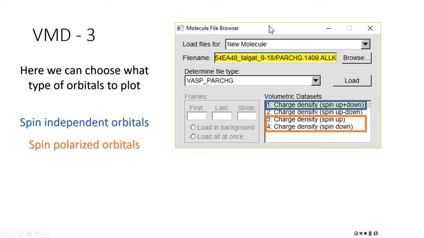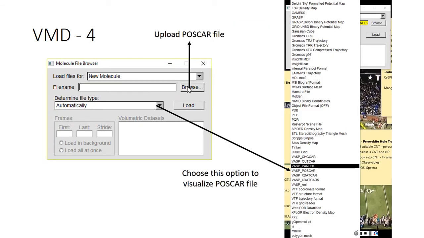They also give a fourth option to do spin up minus spin down, and that would be if you were looking for magnetic materials, that would tell you which orbital is the magnetic one in the material. But usually we don't do that, so options 1, 3, or 4 are what we normally do. And then the par charge files don't have position files associated with them, so you have to upload a postcard so you can view your image more completely.